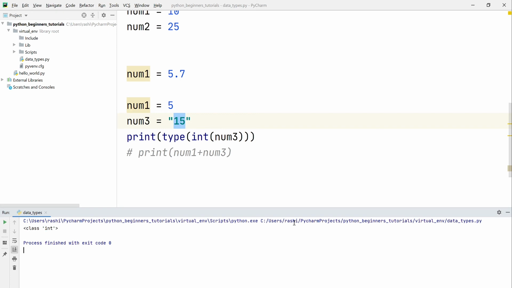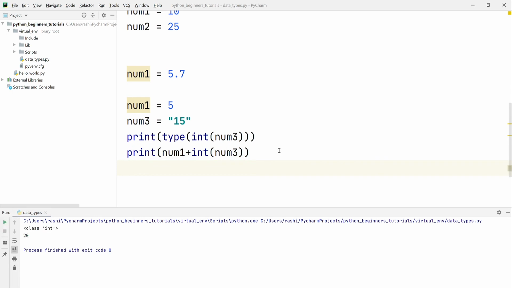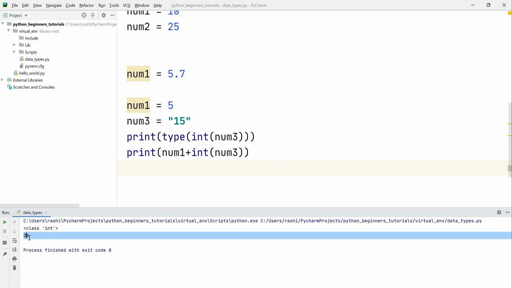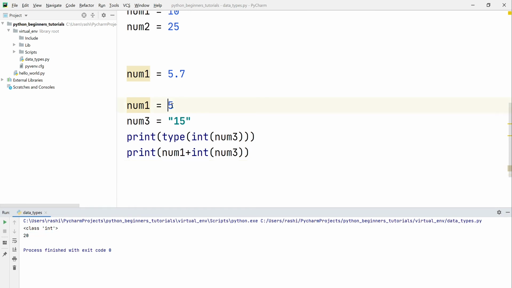So let's perform this sum operation. We'll say num1, that's the int number, plus num3, that's the string number. Let's convert it to int first. Let's run this program again. This time we have got 20. We took the value 5, and then the string value "15", converted it into int, so it became 5 plus 15. Then we performed the sum operation, and the output is 20. These are the three types in Python: int, float and string.